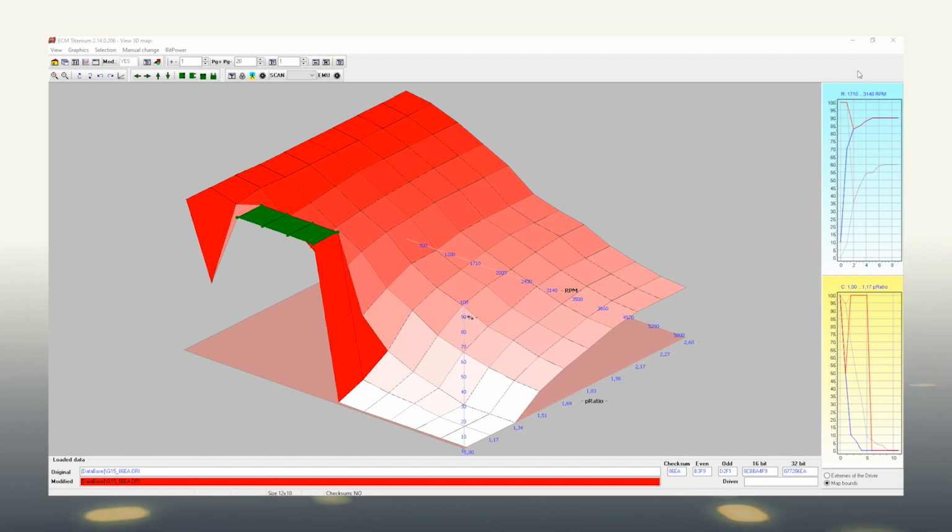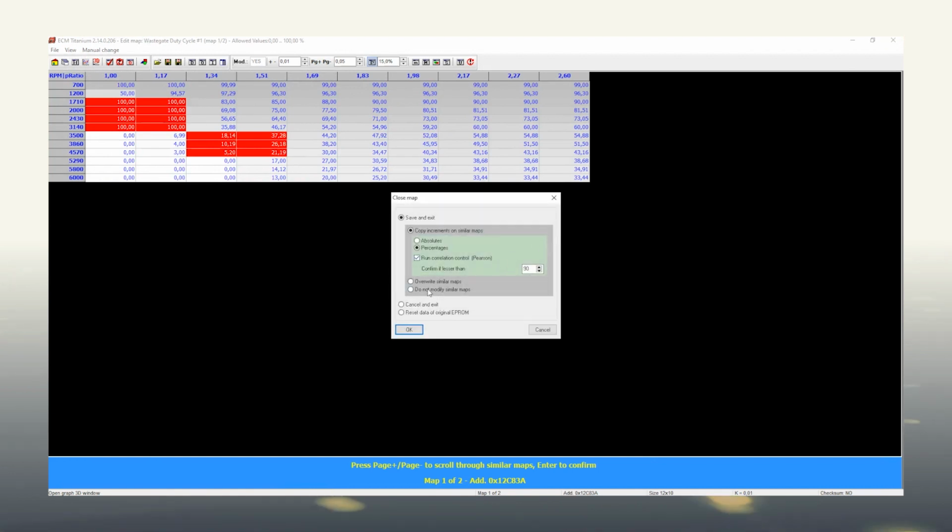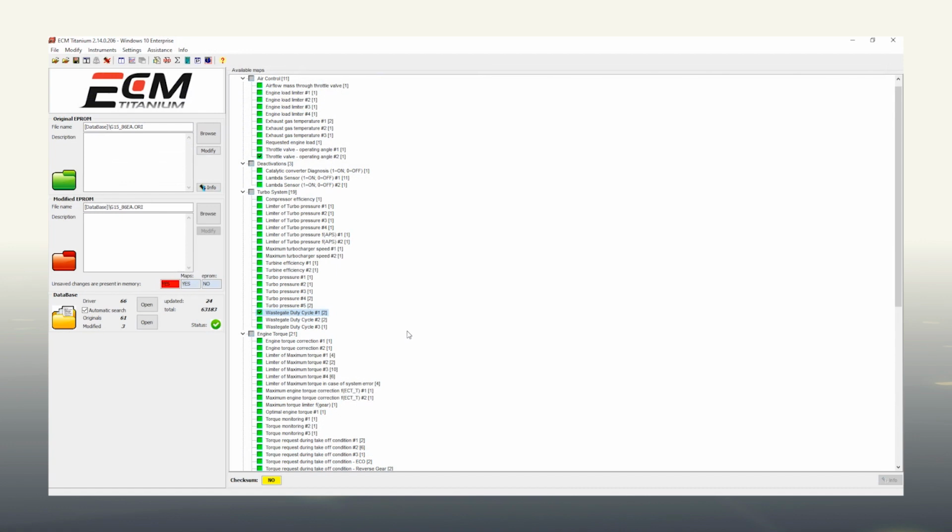After closing the 3D view, we will be able to see which cells have been modified because they are colored in red in the table. Let's save and go back to the map's summary. We will conclude this chapter of the video by analyzing the hexadecimal format.